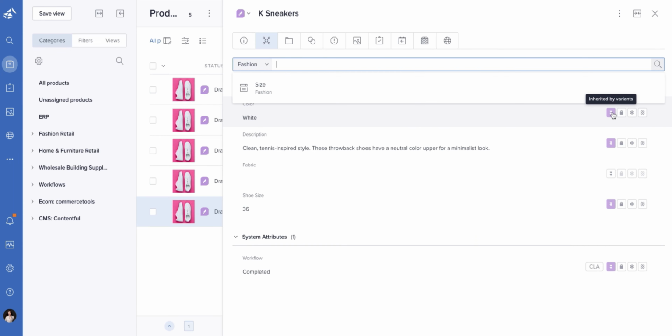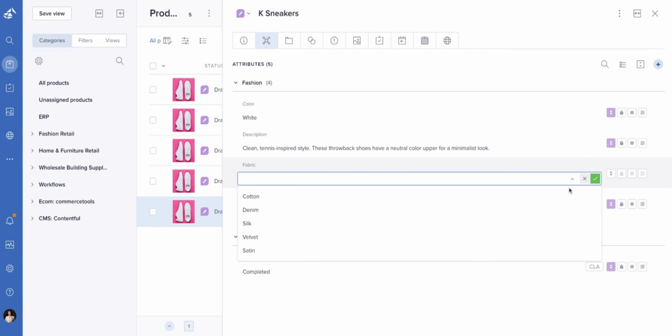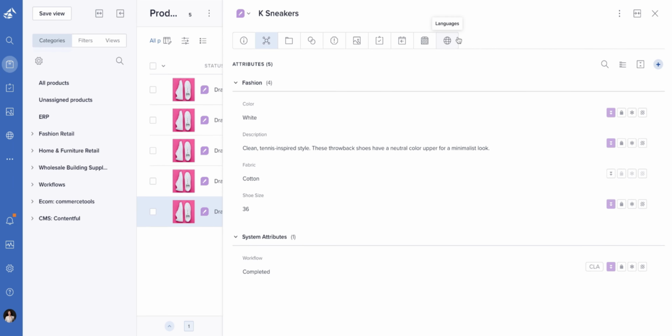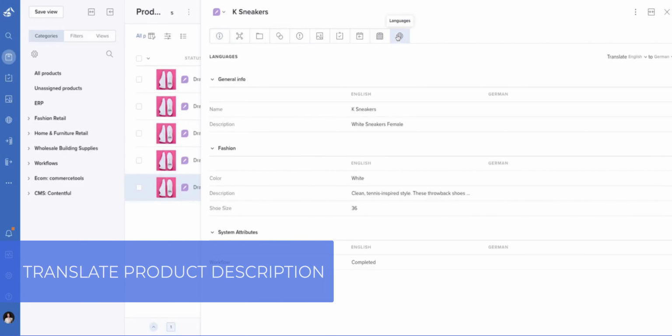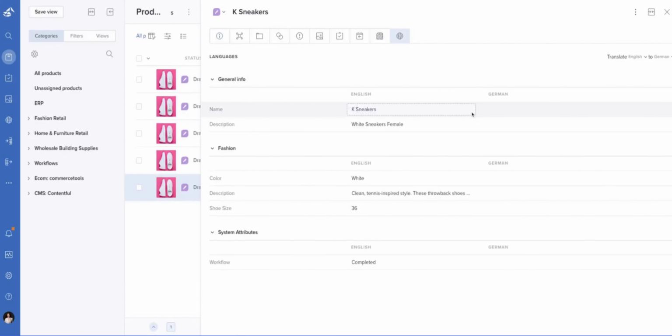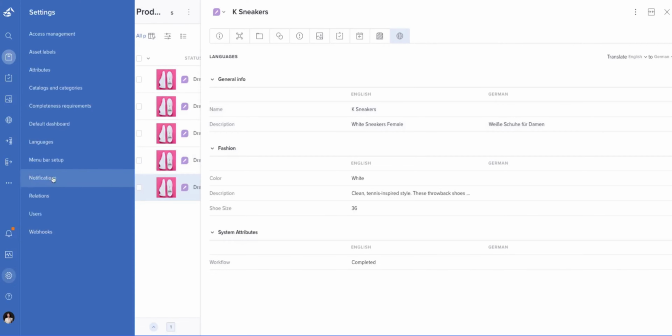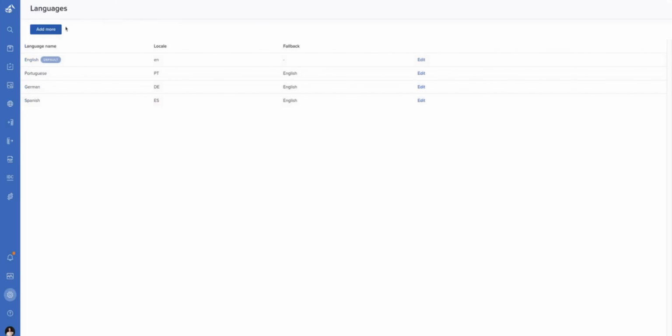For example, let's add a new attribute to describe our sneakers even better. As the last step, let's jump to the Language tab. Let's translate the product description into German to add more context to the system. You can easily add or edit any language you want. Find Languages tab in Settings and click the button.